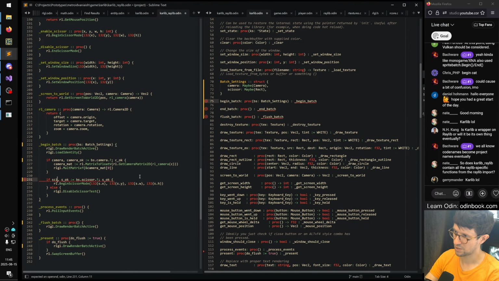Let's see. Scissor is a scissor. And then we do like this. We can call this one S. Whatever. Right. So we get that from the batch state, batch settings, I mean.